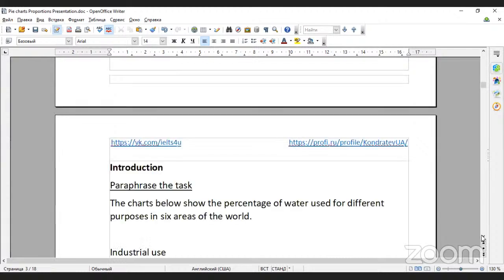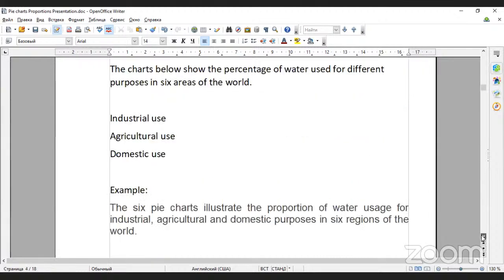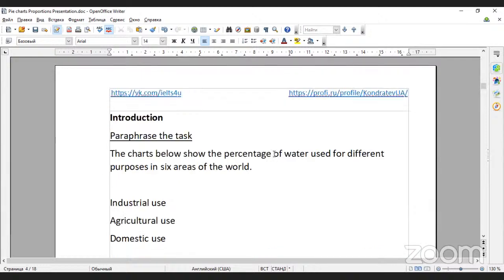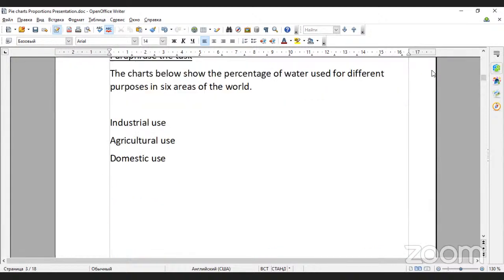So here's an example. The 6 pie charts illustrate the proportion of water usage for industrial, agricultural, and domestic purposes in 6 regions of the world. You have these keywords. What does the task say again? It says percentage of water used. If you want to paraphrase this noun phrase, water used, you can say water usage, water use, the amount of water which is used, or water consumption, the consumption of water, the amount of water which is consumed. There are many ways we can paraphrase this.